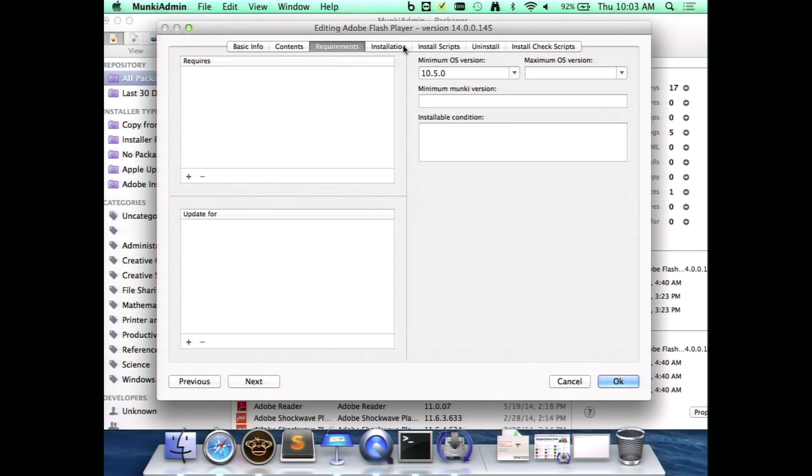Contents, there's the PKG, and what it requires. Requires is nice. If you have a customization package and you never want that to install first, you could define a requires key and say I want my customization package to require the actual software before it installs. A dependency? Yes, basically a dependency.